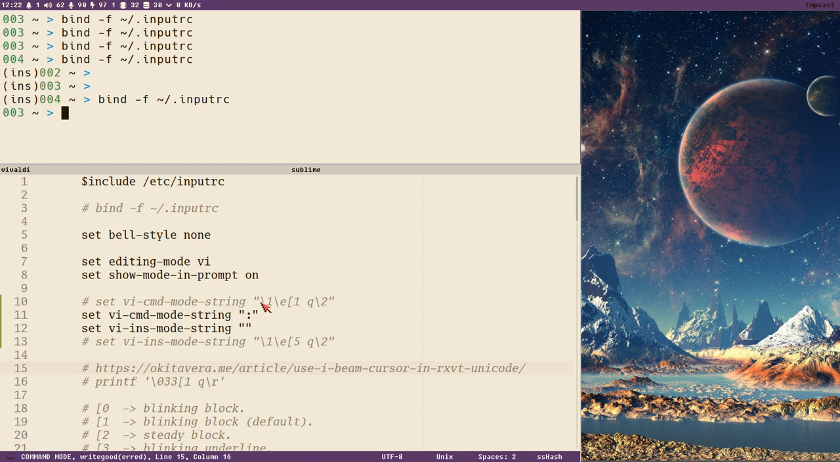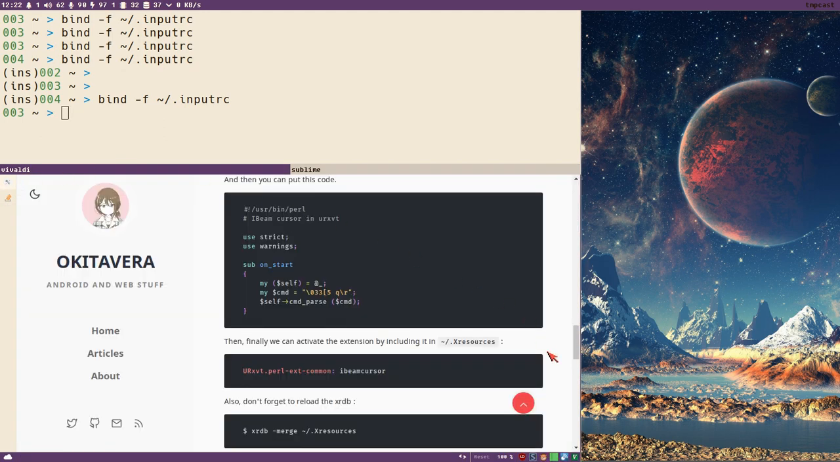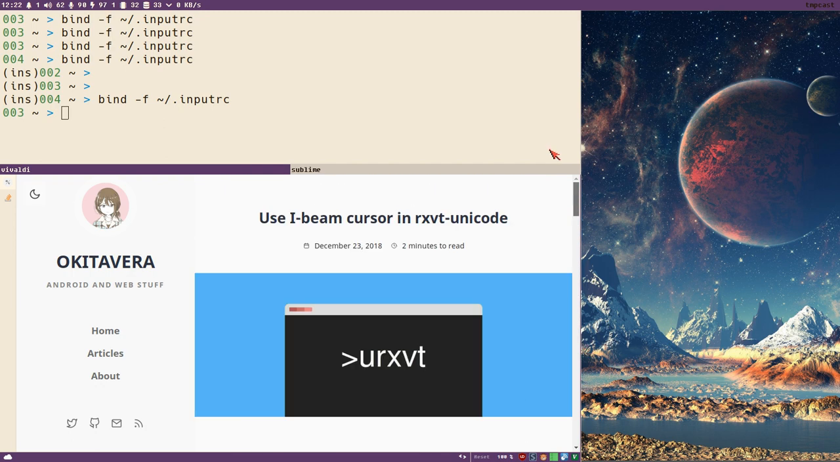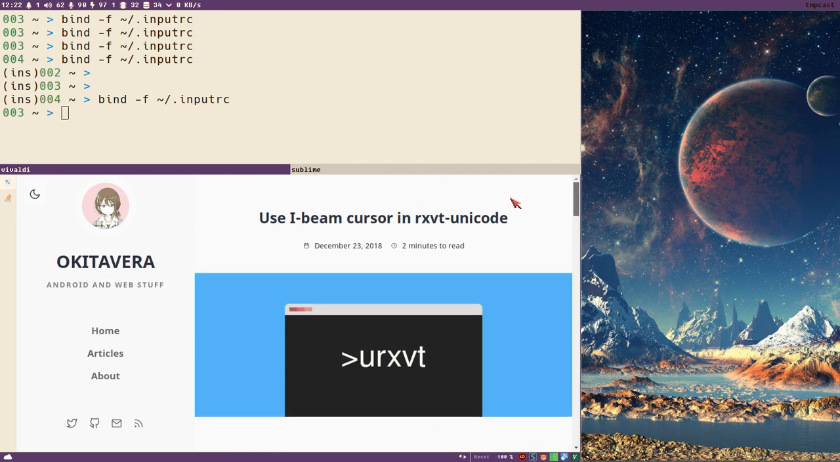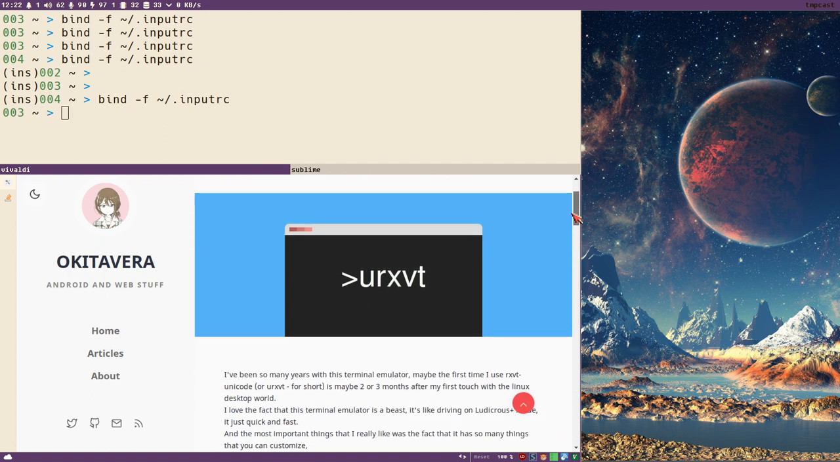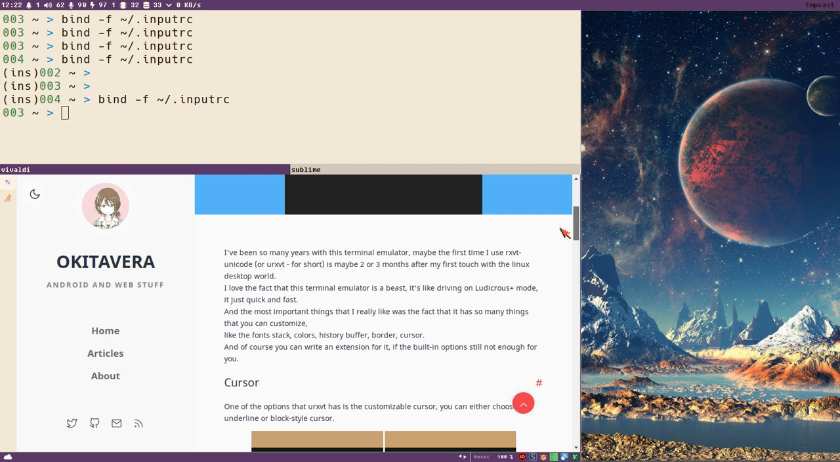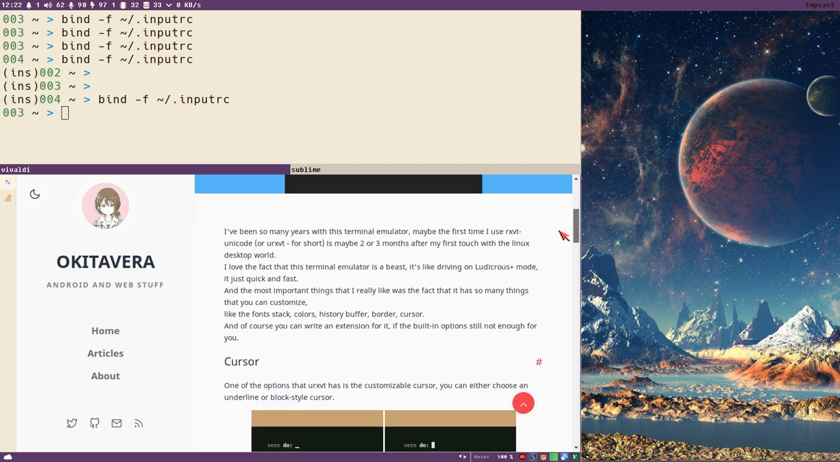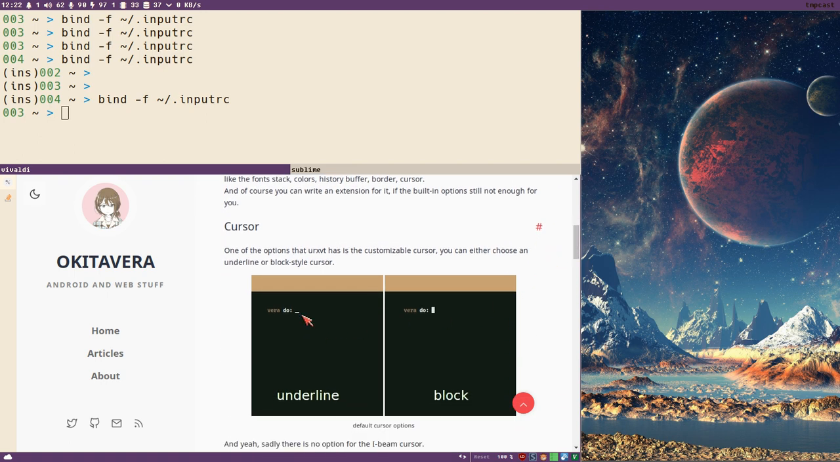But to change the cursor instead, I stumbled upon this article by Okita Vera, some user. I think I found this blog just by clicking on links on GitHub profiles or something. And this user is using RxVT Unicode, URxVT, just like me. But I think this will work, at least some of these will work for any emulator. I think so, but whatever. You can just try it out because it's so easy to do. But I am quite confident it should work. Maybe not the I-beam, but the underline cursor or something.